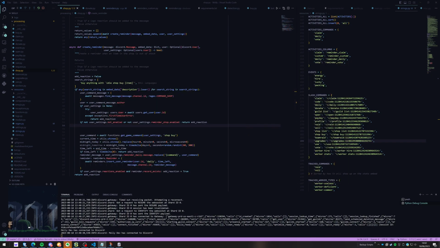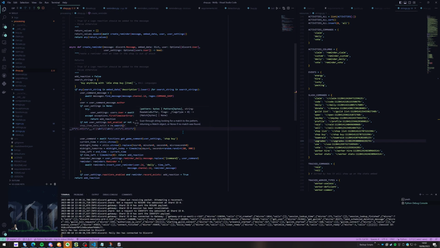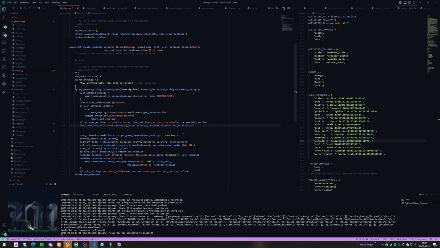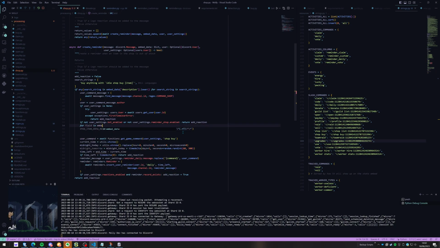So this is this one. Shop item data match. Sounds good to me. Oh, no. No. That is a long regex. Oh, wait a second. We need to loop over the fields in message.embeds.fields. I probably need to check if that even exists.